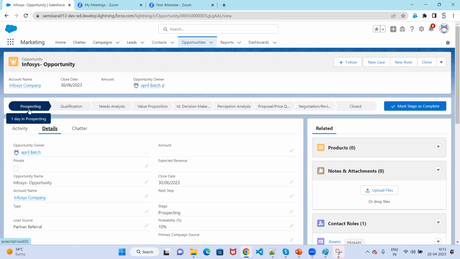Once it is converted to the opportunity, the company is going to have a conversation with the client, because now I know that this person is interested. They will explain most of the details about the product, and from the prospect they will take them to qualification. Qualification is nothing but getting more information. Need analysis is nothing but they have some more analysis to do. Then value proposition. This path, whatever you are seeing, in real time it might not be the same, because we do not use all of these stages.